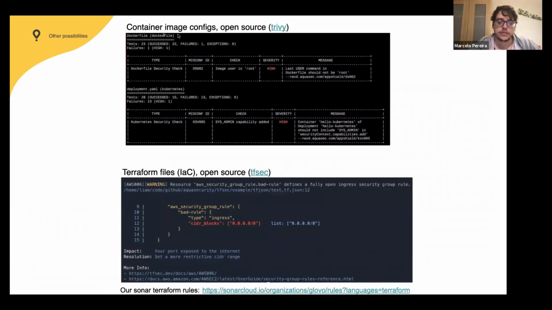As we're going to MLOps and Kubernetes, for the Docker files, we also have these config images that can be statically analyzed. And for Terraform, you have it on Sonar, but there are also tools specific for Terraform with more rules.